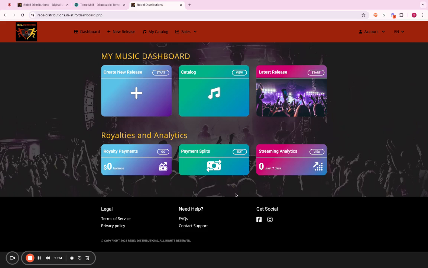Payment splits is going to be where if you have a producer, a songwriter, anyone that you're wanting to collaborate with but also pay a certain percent, you're going to want to make sure to put it in here. It'll send them an invite to their email, and that way you can make sure that they are paid fairly for their portion as well. It's free for both of you to do this, and a great addition to our website.